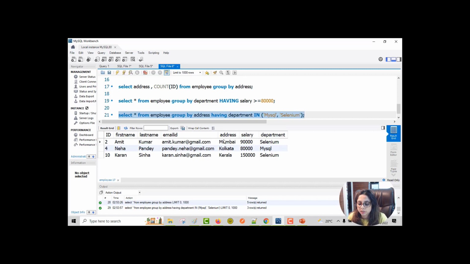So that's all from today's session about group by using a single column, group by using multiple columns, group by using aggregate functions like count, and group by using a clause, which is the having clause, which actually restricts the number of result sets which we get as a part of the group by query.